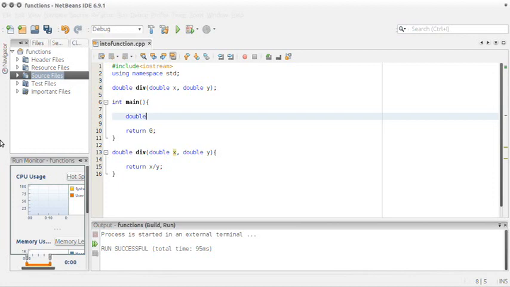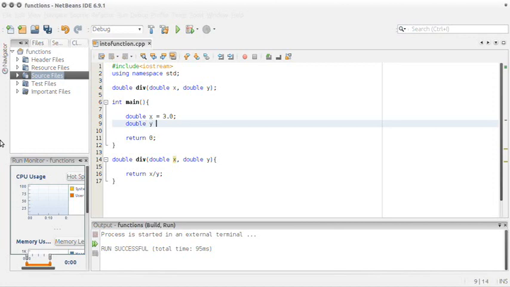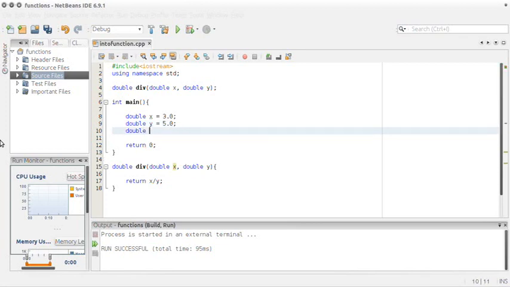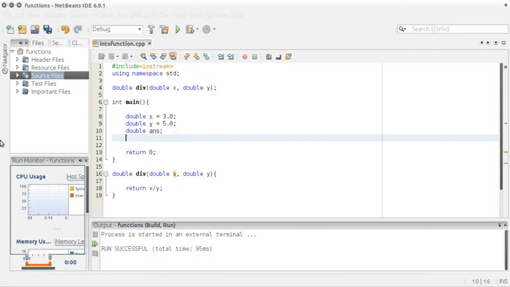Inside our main function, we want to declare a couple of double variables. We call it double x, and we're going to initialize them to a value. In later tutorials, we'll actually get the user's input and then perform some tests on those. But now we're just going to initialize it. I'll give it the value 3.0, which is the same as 3. I'll initialize the y as well to 5.0, and then we'll declare another double variable, and we call it ans, standing for answer. We won't initialize it to anything.